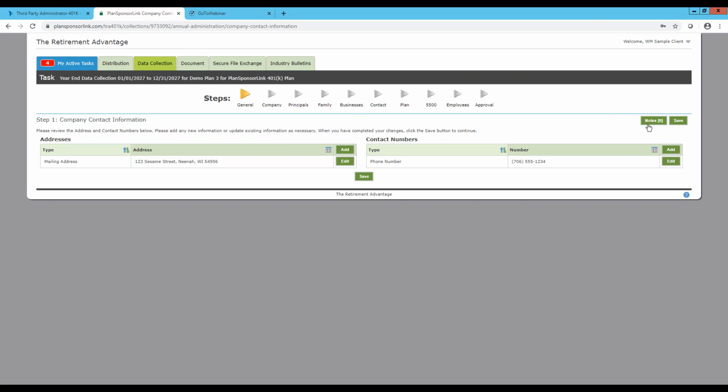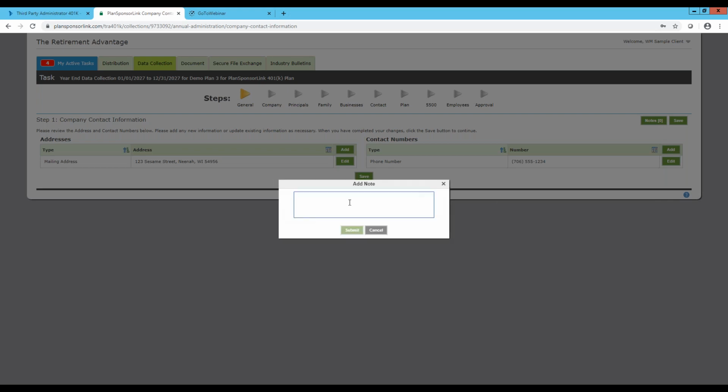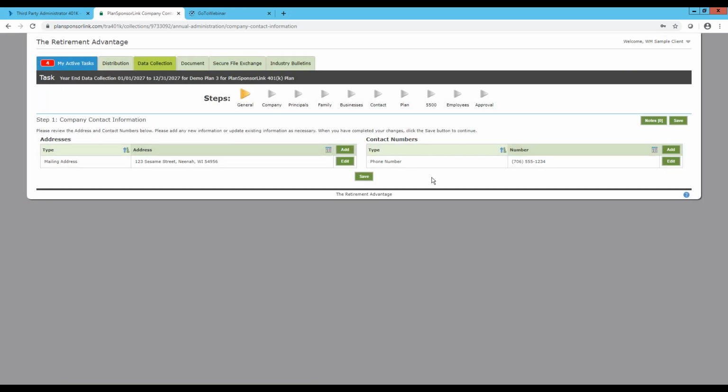So from a housekeeping perspective, if you look in the upper right-hand corner here, if you ever wanted to make some notes in regards to whatever that topic is, you can click this green notes button and you can choose add, and you can type in whatever note you want. At the end of the process, and I'll show you where this populates, you'll be able to read the notes, and those notes are going to be captured. So the folks here at TRA that are going to go through this information, they'll see those notes and hopefully understand the purpose of that note itself.